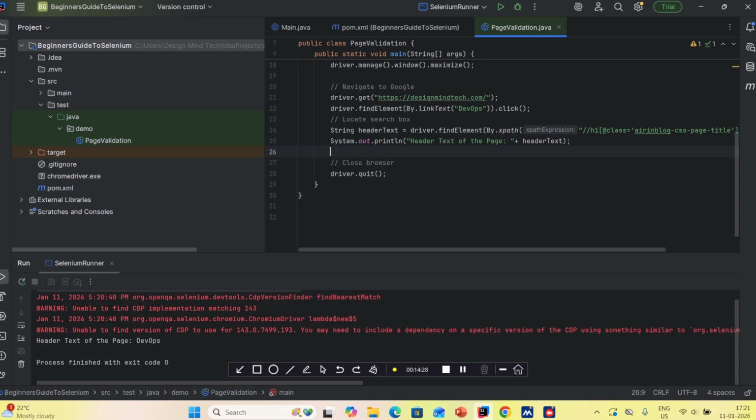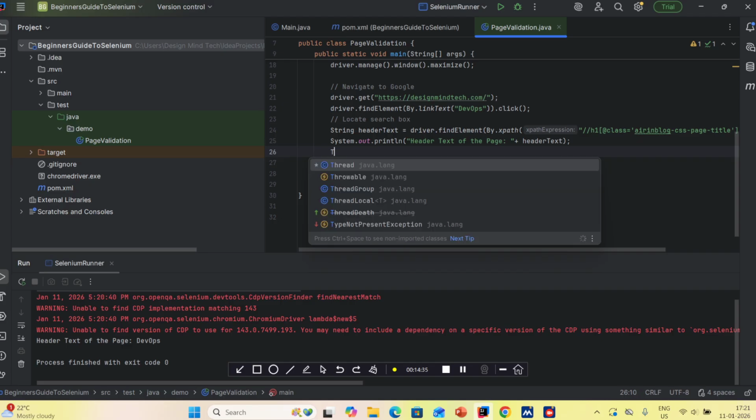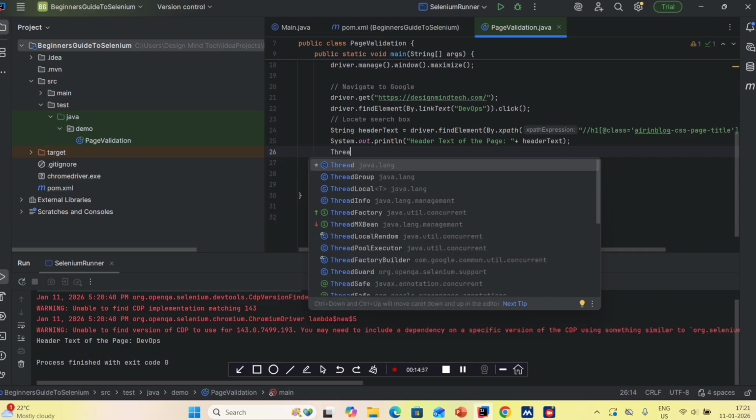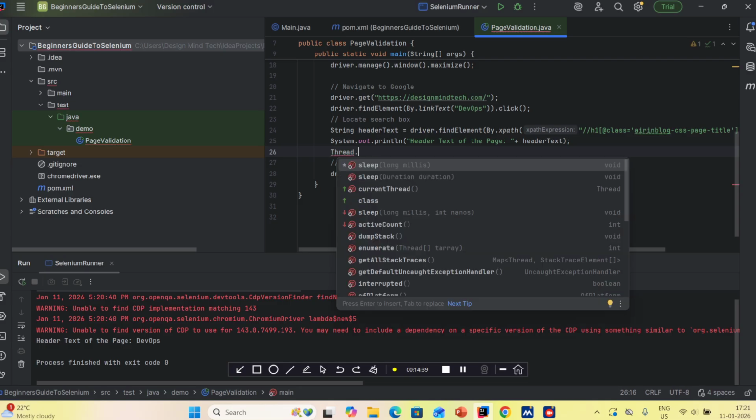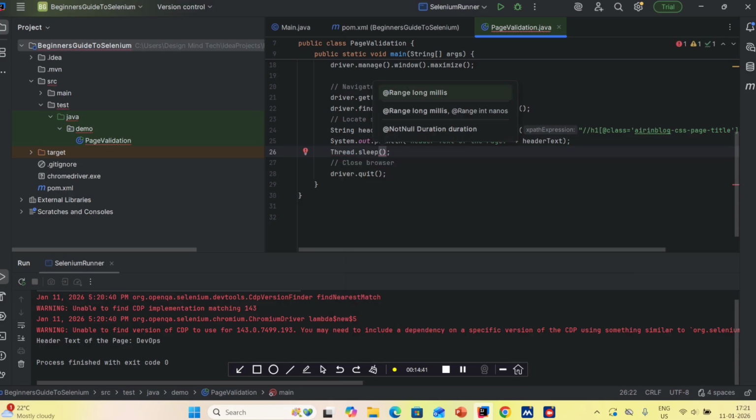So to visualize the actions that happened on the page, let's introduce a slight wait. I'm simply calling Thread.sleep instead of any waits like dynamic waits or fluent waits, which are from Selenium. Those will be covered in advanced Selenium concepts in my upcoming guide to Selenium.